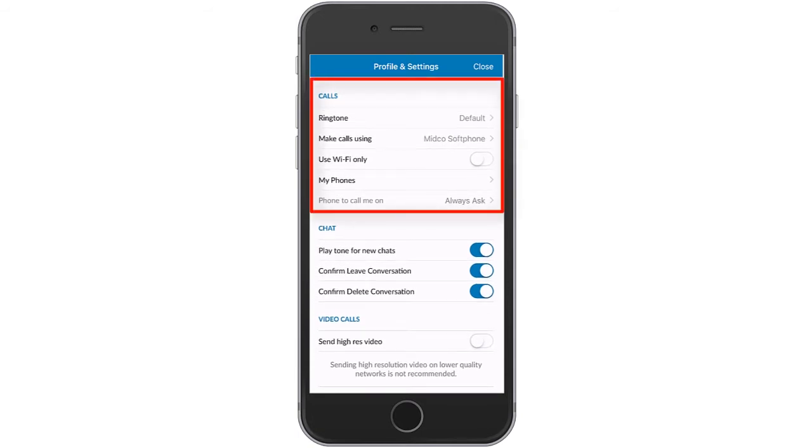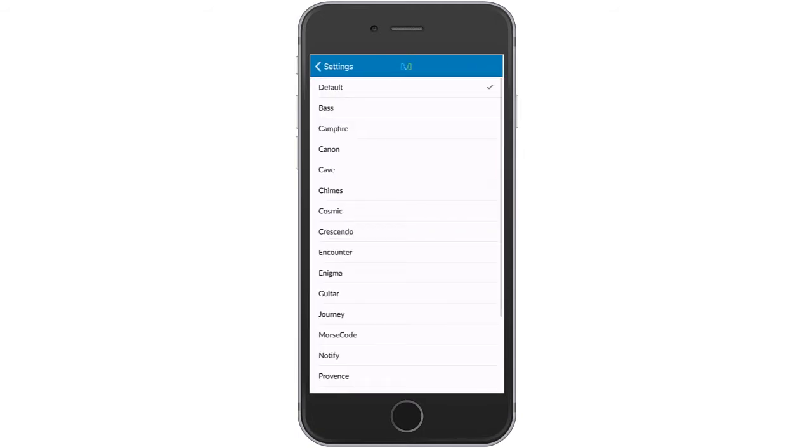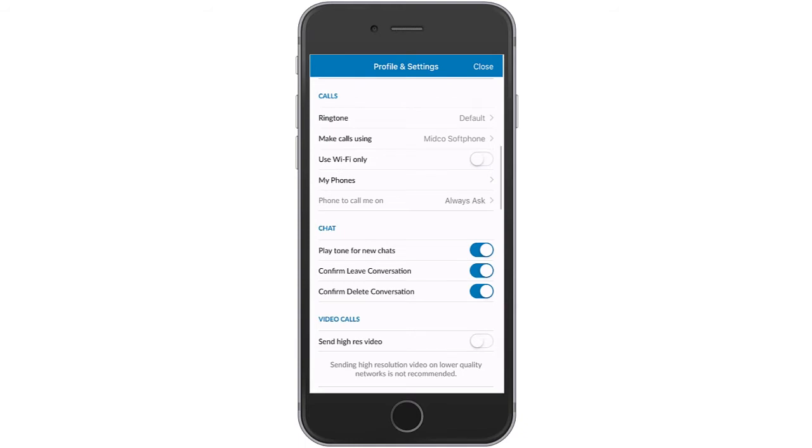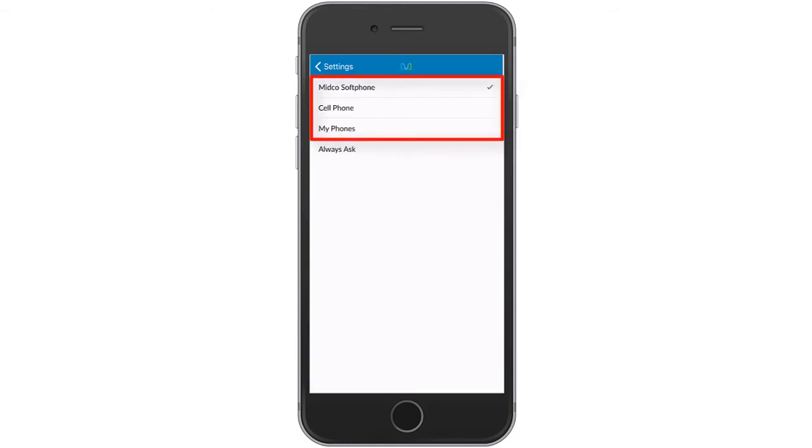Under Calls, you can choose your ringtone and determine where you make your calls from. You can either have your calls made from the Midco Softphone mobile app, your cell phone carrier, or My Phones. You also have the option to Always Ask. This will prompt the app to ask you prior to making a call how you want the call to proceed.